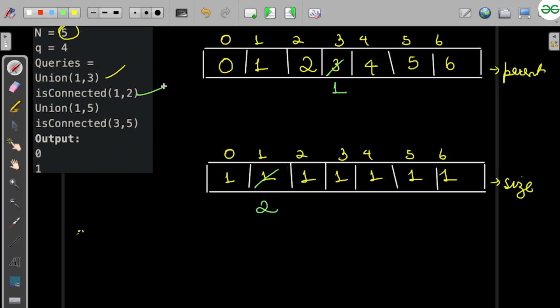Now we can see that we need to tell if 1 and 2 are connected or not. So we go to 1. 1's parent is 1 only and 2's parent is 2. Both of them are different. That is why the value of them is 0. They are not connected.